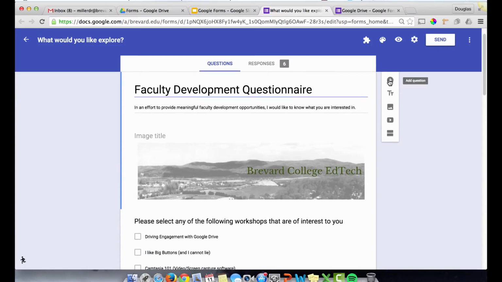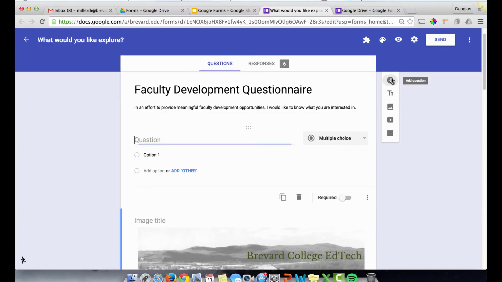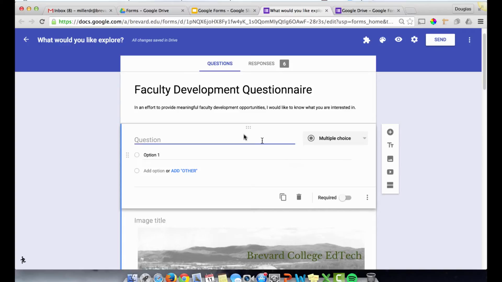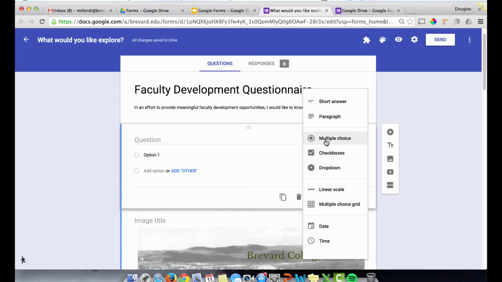And then when you want to add more stuff, you just go to the right and you can decide what you want to add. Do you want to add a section, a video, an image like I have here, another title, or a question? So a question shows up, and then you've got your options for question types.